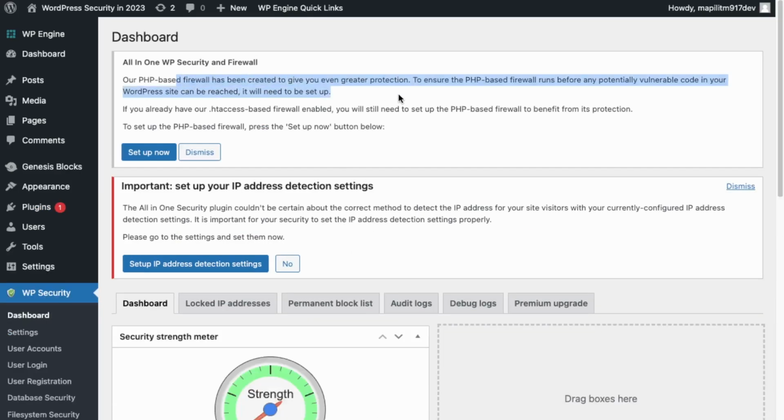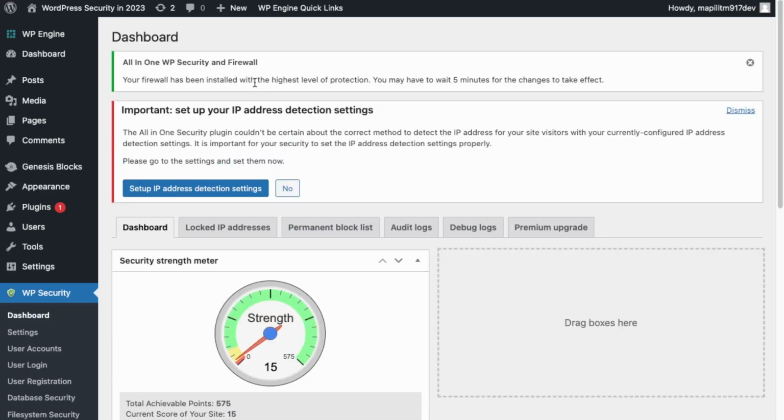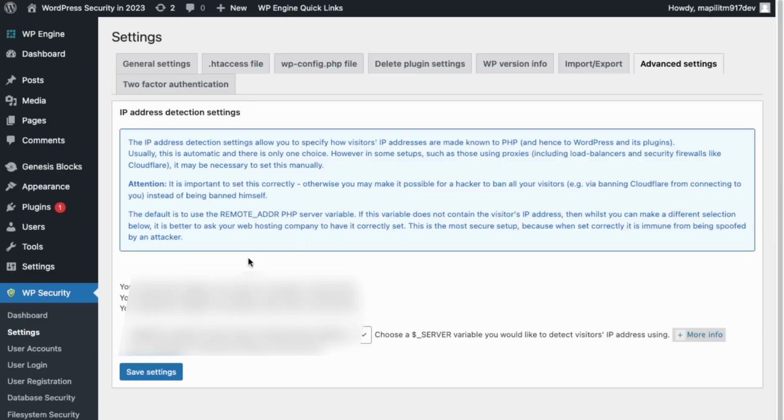Okay, so now we need to set it up. It's saying we need to set up the firewall, so click setup now. Okay, so the firewall has been installed. And then here as well, setting up the IP detection. So just choose your current IP, and then click save settings.